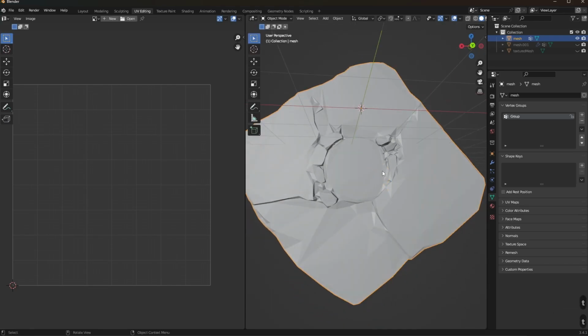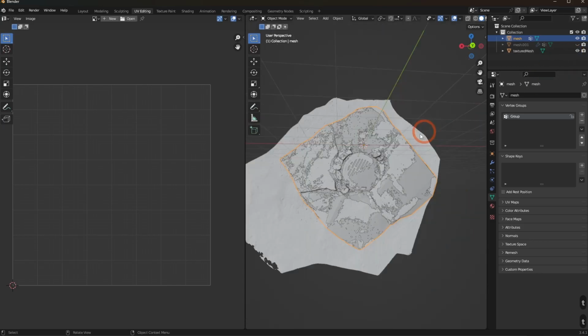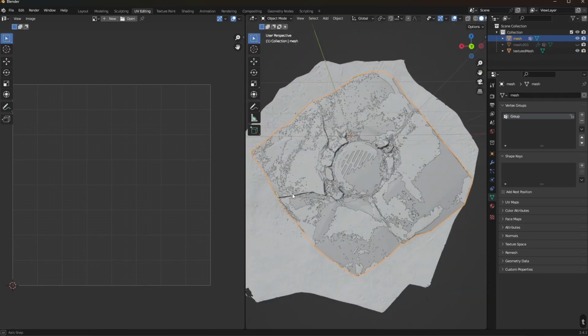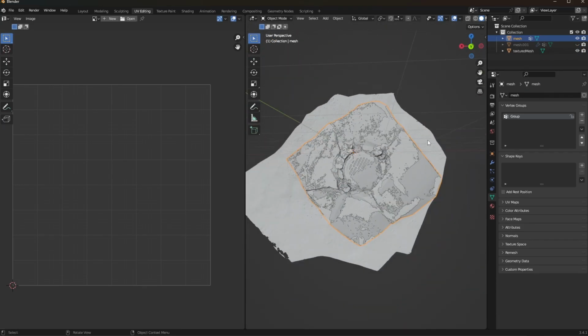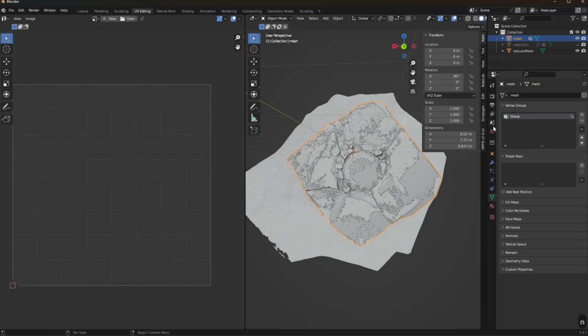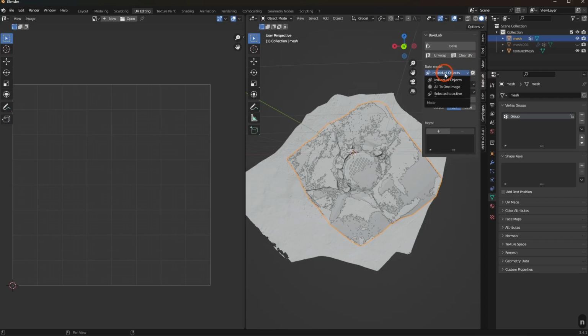Now I'm just going to bake my mesh. So I'm going to grab my texture mesh, and you can see it has all that detail and all that nice resolution that we're looking for. I'm going to hit N, go into my BakeLab. I'm going to change my individual objects to selected to active.